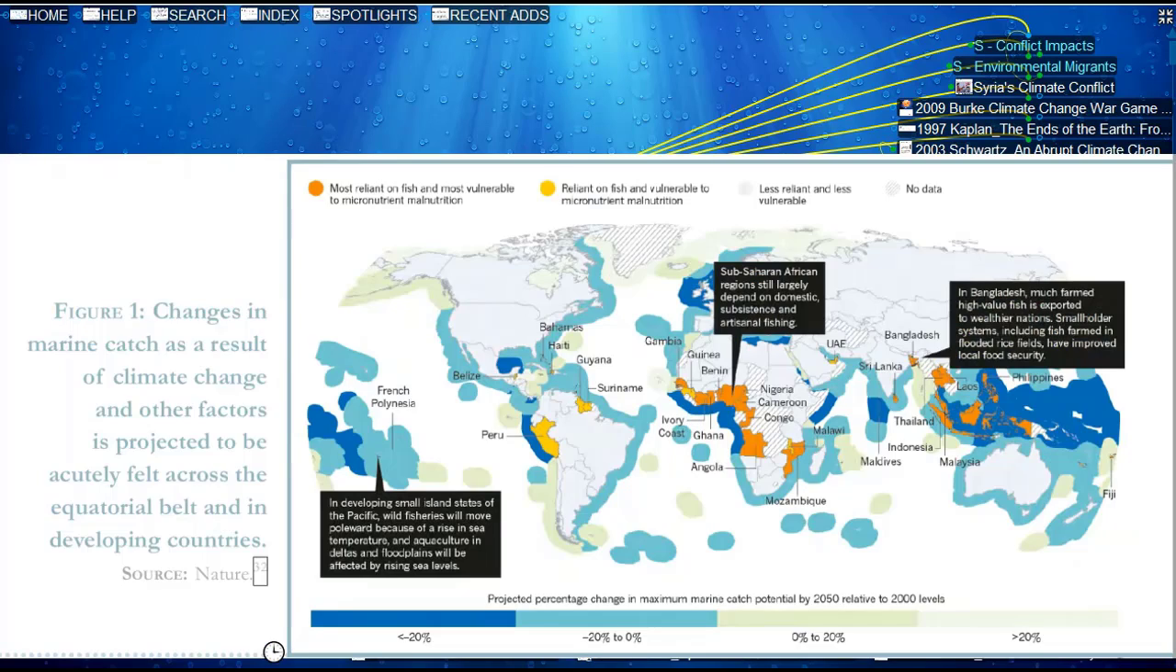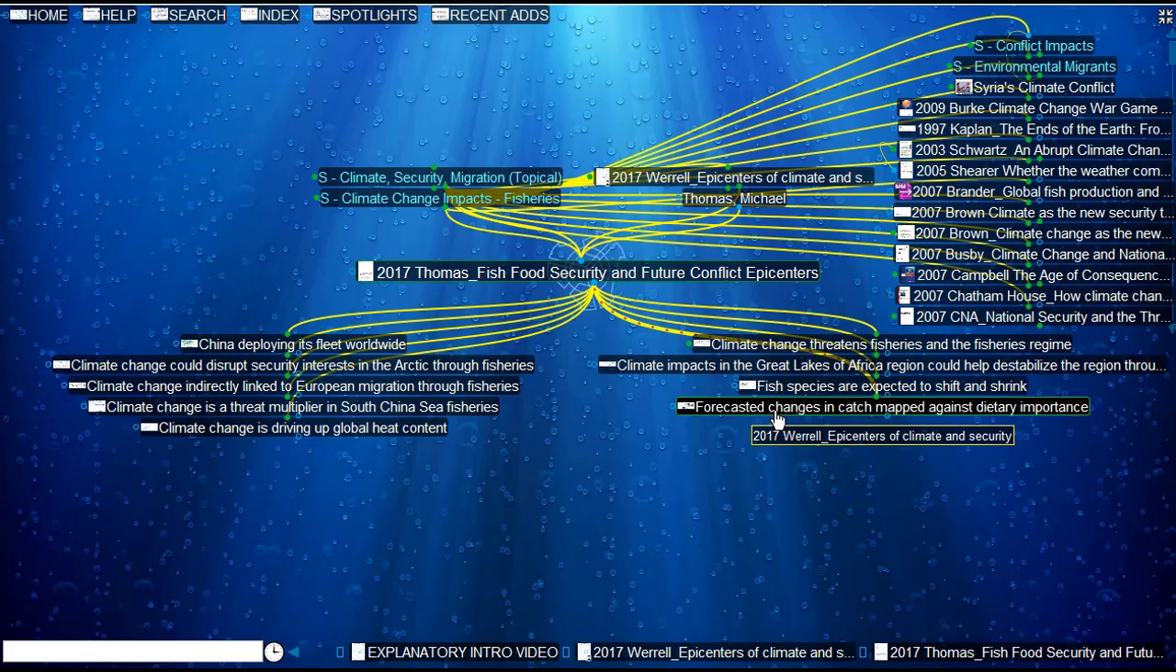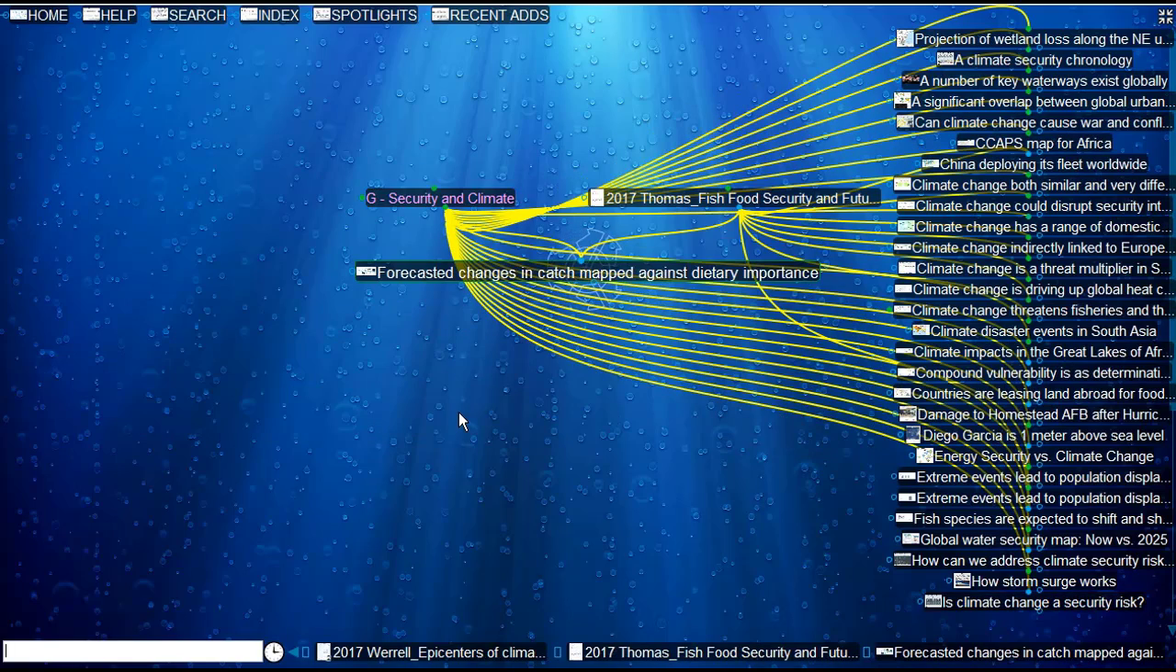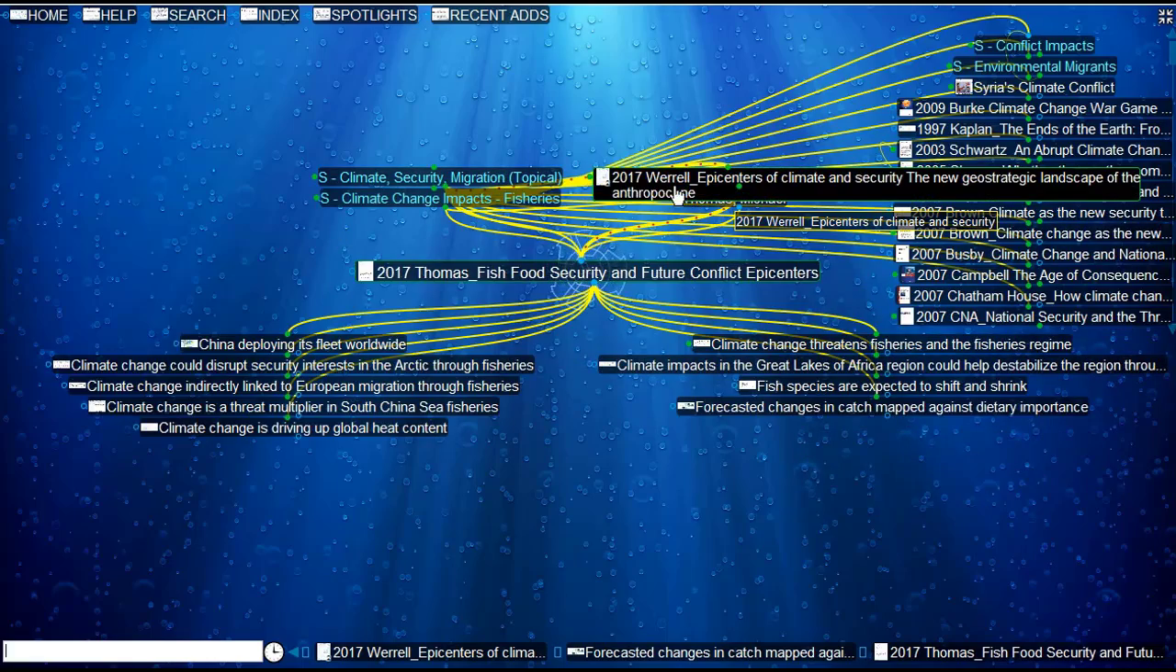Just as the paper is linked to multiple topic headings above, if you click on a thought, you'll see that it may be linked to other headings as well. In this case, security and climate graphics. I'll come back to the reason for that in a moment. That's all there is to it.